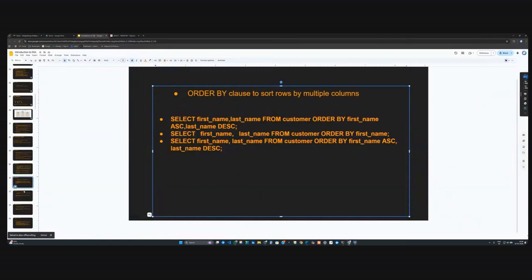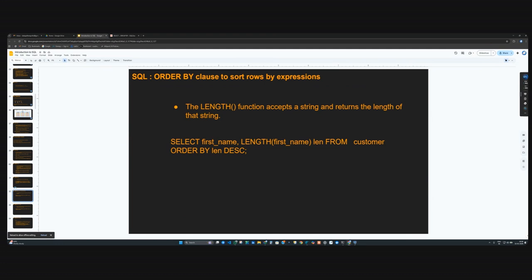So we'll move to next. Okay, now we'll learn about the length function.